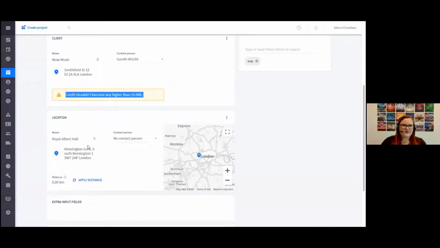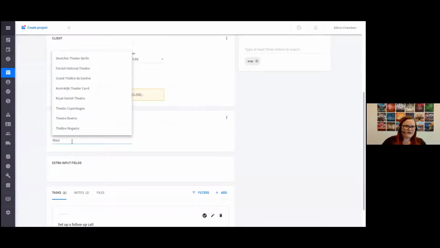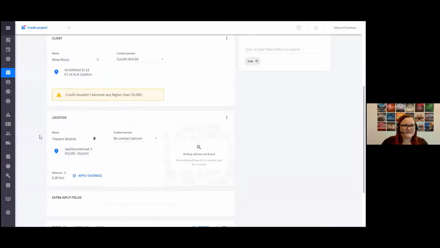All right, so we also have a location here from our project template. Let's go ahead and add a new location. So we're going to go ahead and add a theater that we will be doing, well, maybe not a theater. Yeah, we'll do Theater Beatrix.